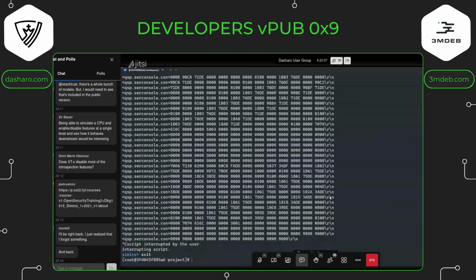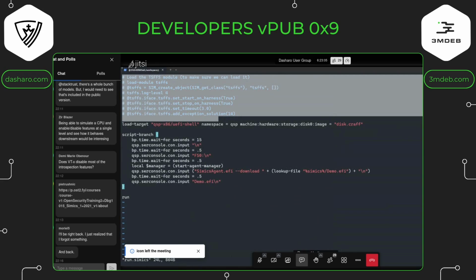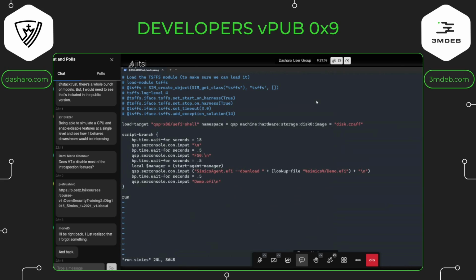So we'll exit out of this, and now we'll enable the fuzzing. It's a pretty simple interface. Basically, all we do is load the TSFFS module, which we've already installed. There are instructions for everything in much greater detail in the repository. If you're actually interested in using this, I would recommend reading those instead of just using this demo.